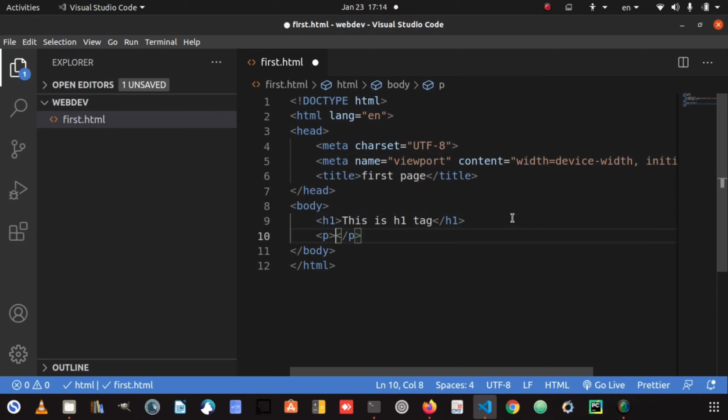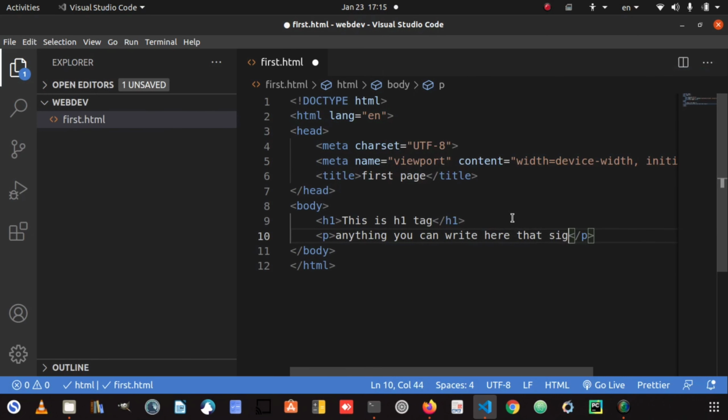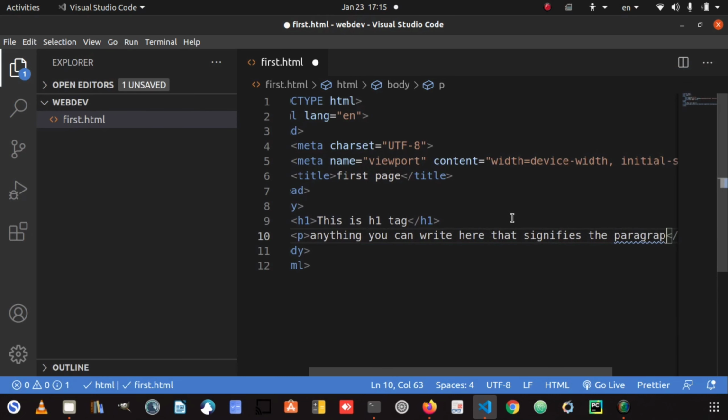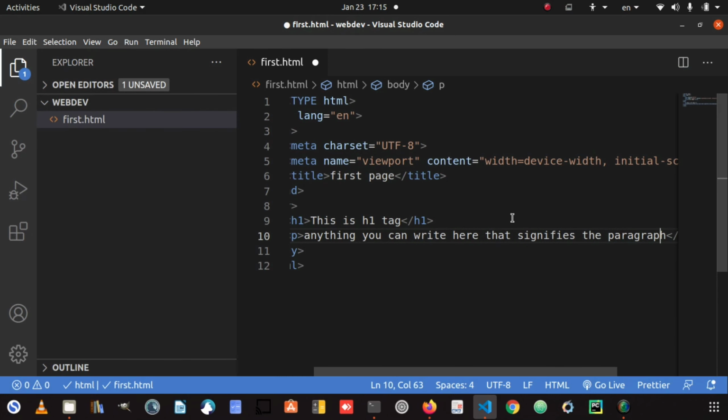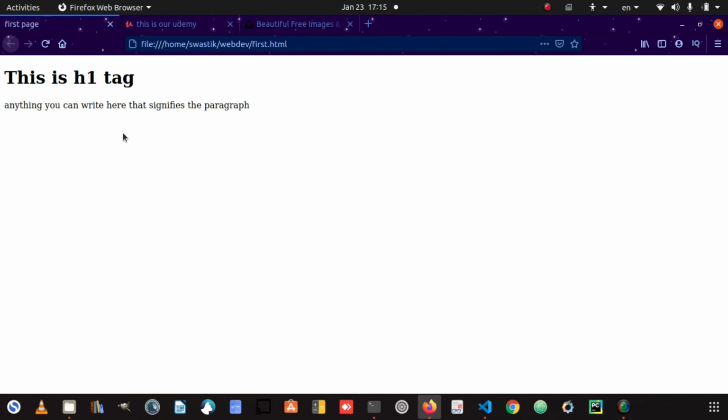And the p tag defines the paragraph. Anything you can write. Let's write anything. Anything you can write here signifies the paragraph. And if you save it and then go to the browser and reload it, you can see here is the written thing.